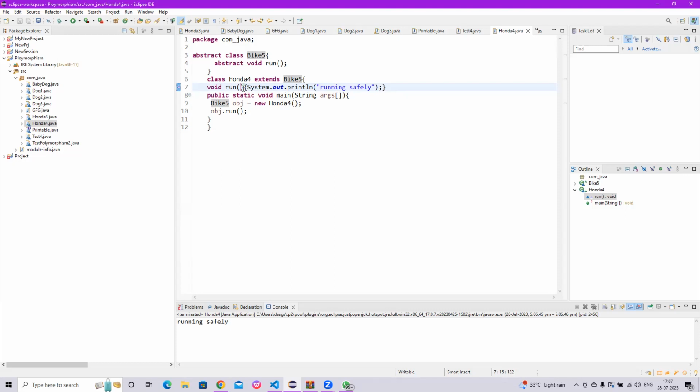Then we have taken a normal class, and under the normal class a normal method, void run, which prints running safely. Then the main method creates the object, and after that the method is called. So this is the abstract class and abstract method itself. How does the abstract class method work?